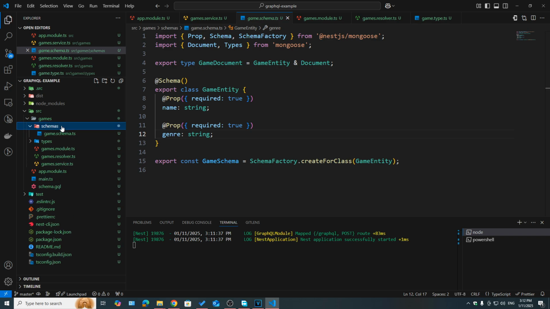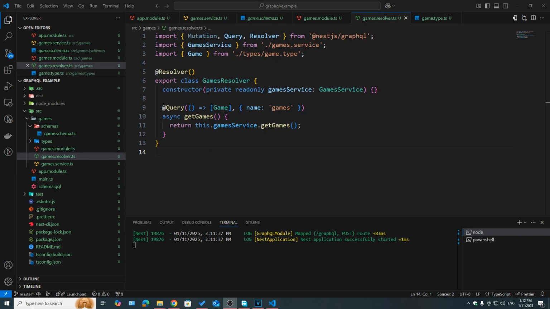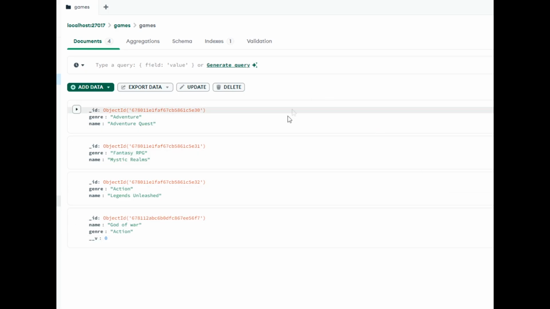So I went ahead and created the schema. And now inside of service, I went ahead and injected this model so that we can actually return some data from the database. And now the resolver, instead of just returning an empty array, is going to use this game service and call this getGames method, which will find all the documents in our MongoDB. I've created some games here, just to use as an example.